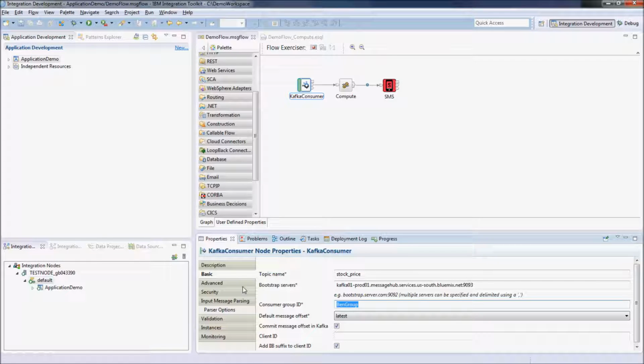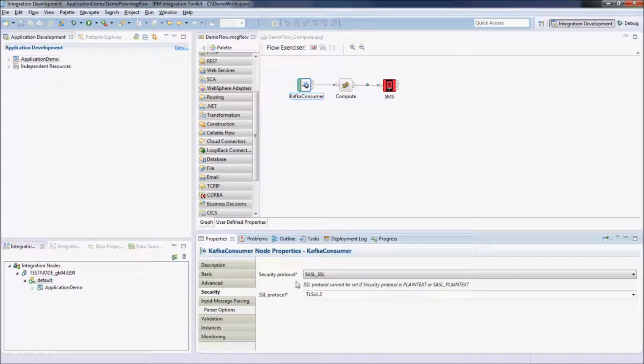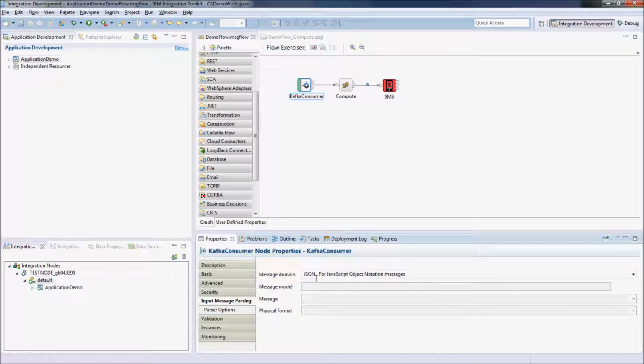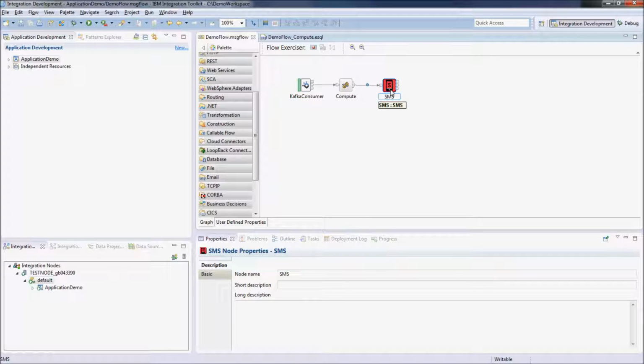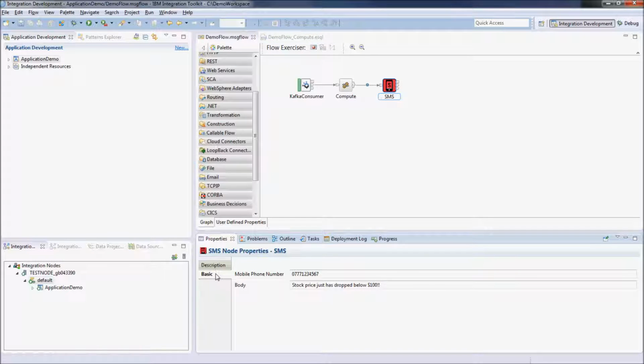I've given a value to the consumer group property, but it's not really important because we're not load balancing here, just single threading for this scenario. On the Security Protocol tab here, we're defining SASL, or Simple Authentication and Security Layer, combined with SSL encryption. And then on the Input Message Parsing setting, we're telling the flow to interpret the messages we receive as JSON data. We'll come back to the compute node in a moment, but the last node in the flow is very straightforward. Here we only need to specify the mobile phone number, which is going to receive the text message, and a hard-coded message which we're going to send as the message body. As you can see in our scenario, we're letting the user know that the stock has dropped below $100.